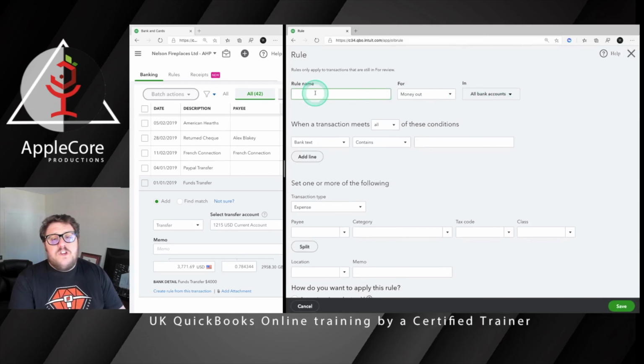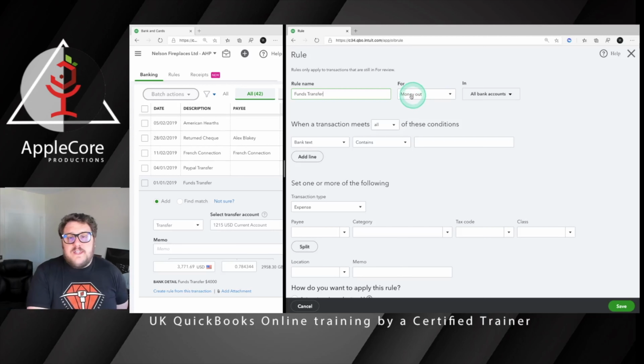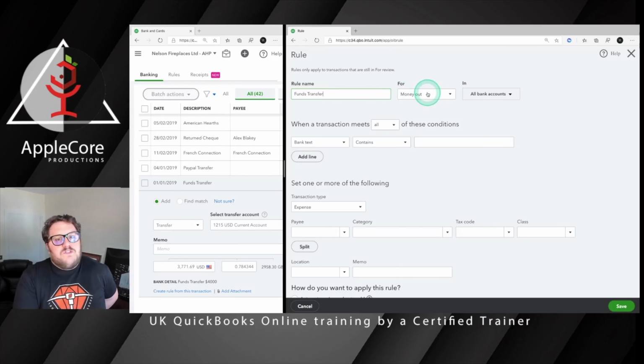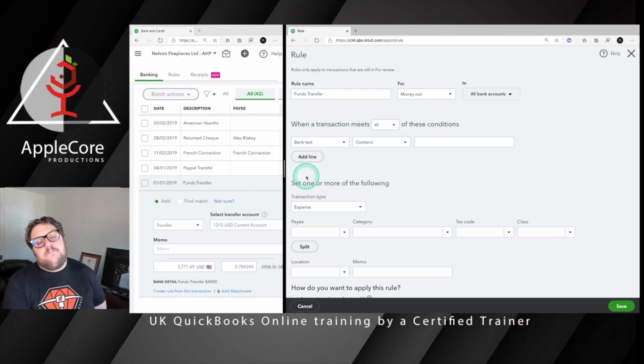From New Rule, the first thing it needs is a rule name. Just like most things within QuickBooks, that name has to be unique. So in this one, I'm going to call it Funds Transfer. When you do create the name, you then need to decide where this rule is going to apply. So is it money out, money in, and which bank account? Notice you can select all if needed. And then the next area is talking about the conditions. So this is this section just here.